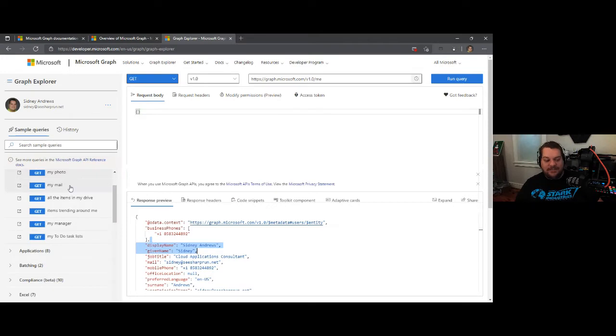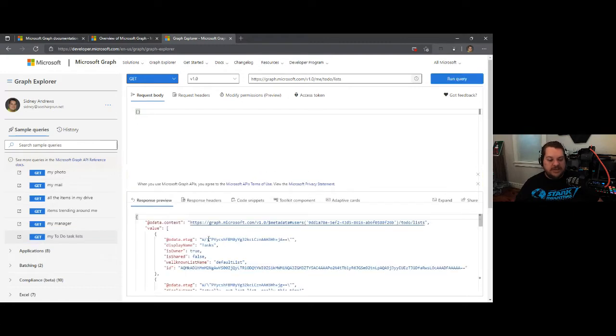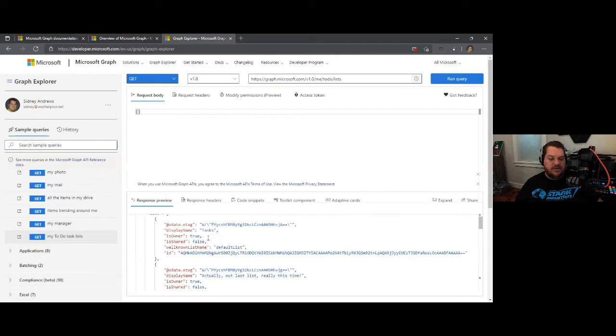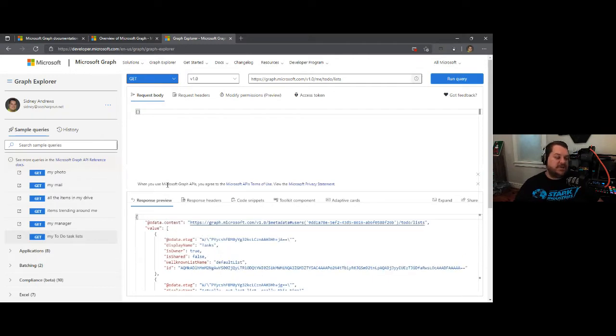I'm not going to click my mail or any of those other things. I've already given it permission. We don't really want to go do that, but I can look at maybe my to-do task list. Let's run that query and see I have different tasks within Microsoft Tasks. So it gets really fun. We can start doing all sorts of things.